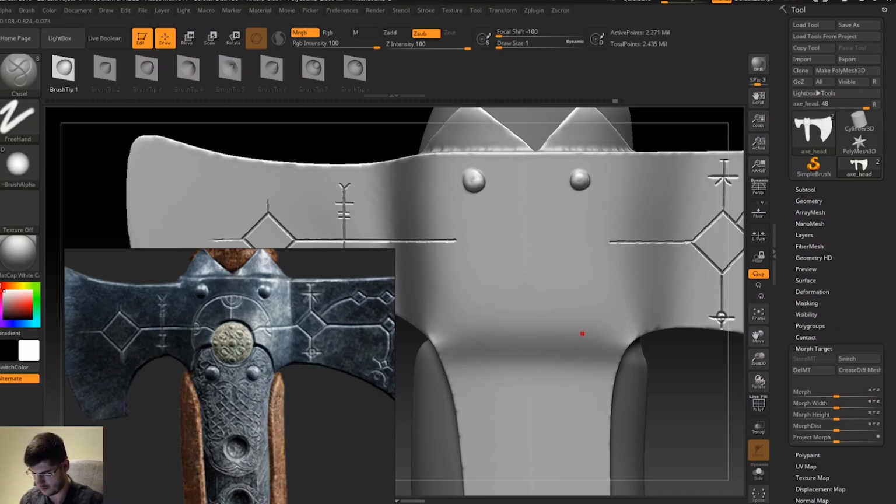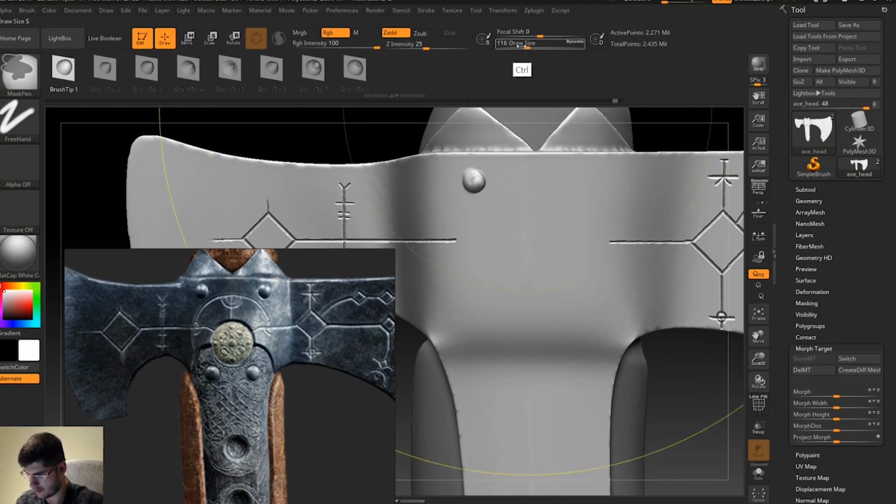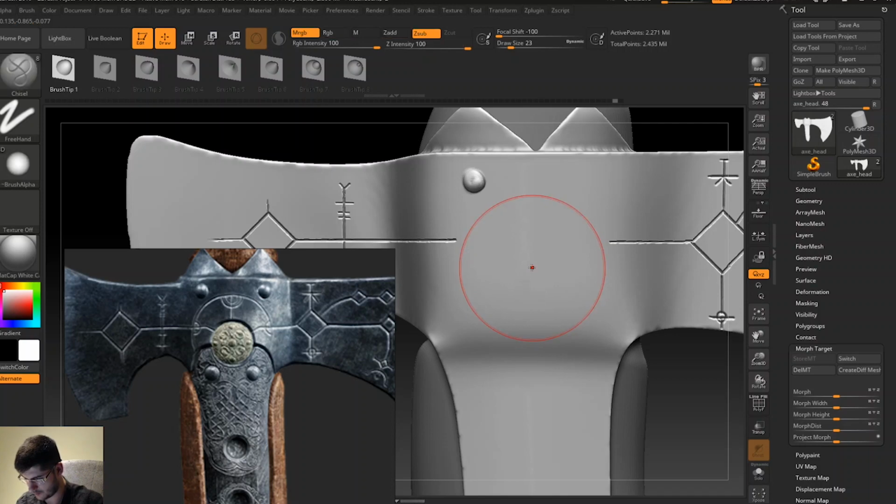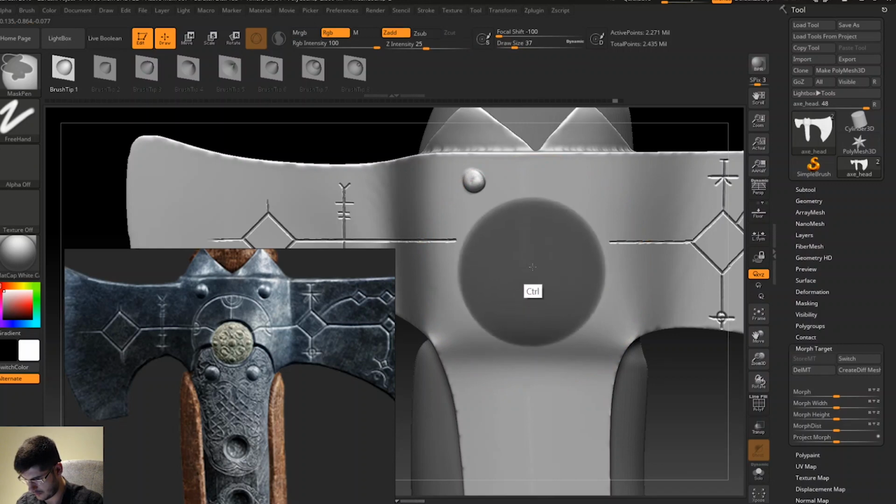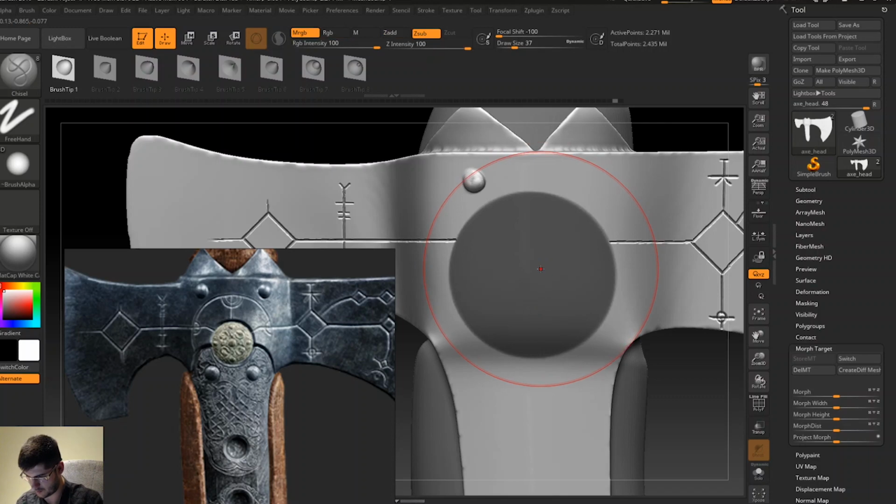So what I'm going to do is go to my mask pen and increase the draw size and basically just try and get my, oh, sorry about that. That's not what I wanted to do. And just basically get my draw size a lot higher, get the focal shift to 100, and just start adding in a mask pen over here so we can get the shade that we want. Again, I'm just going to expand the draw size and start adding in this mask in here so we can get a better result.